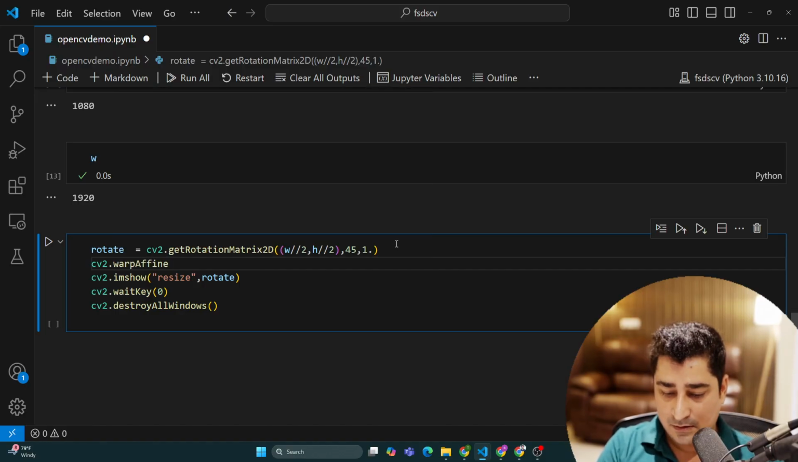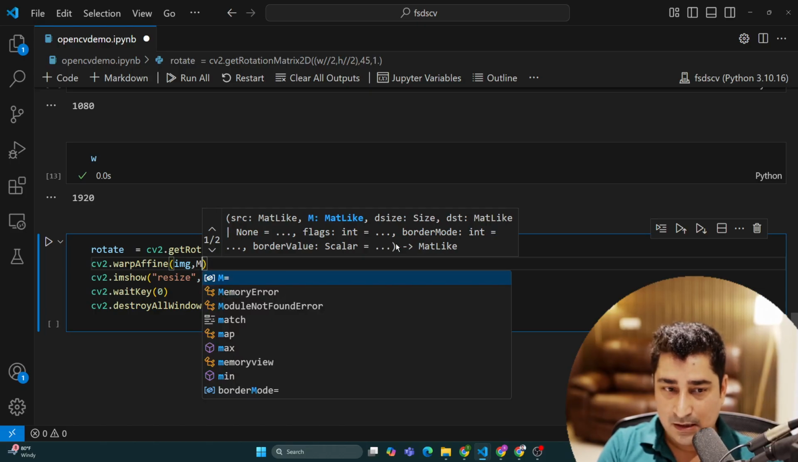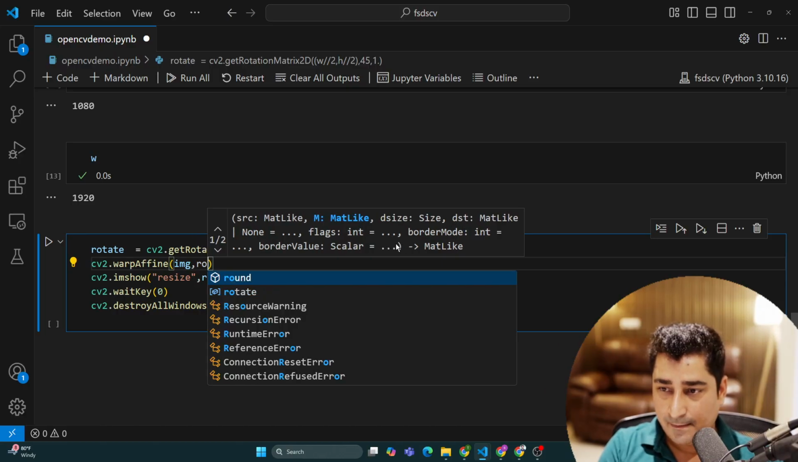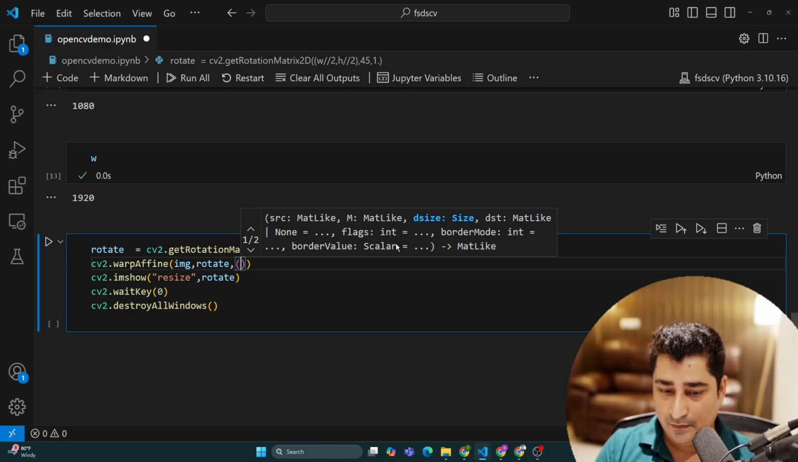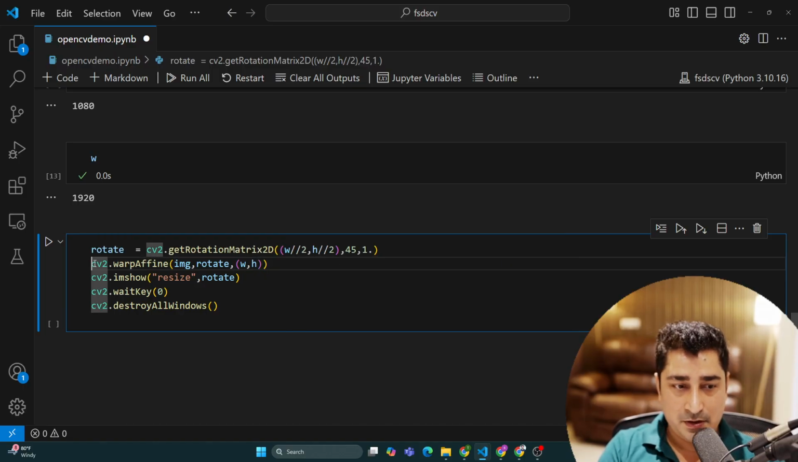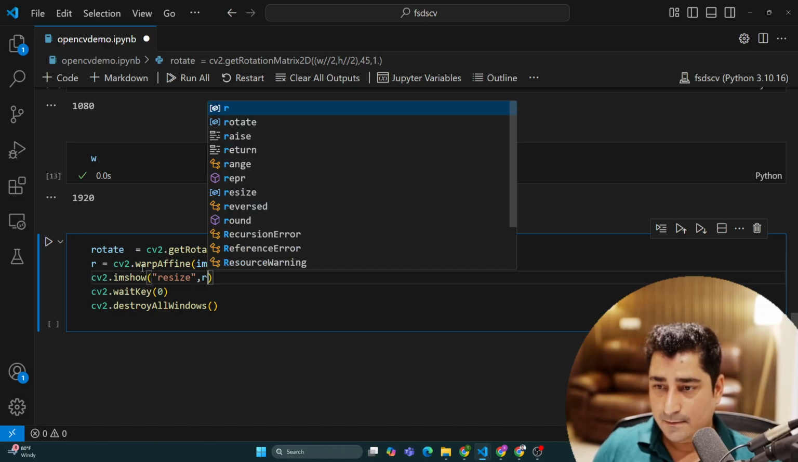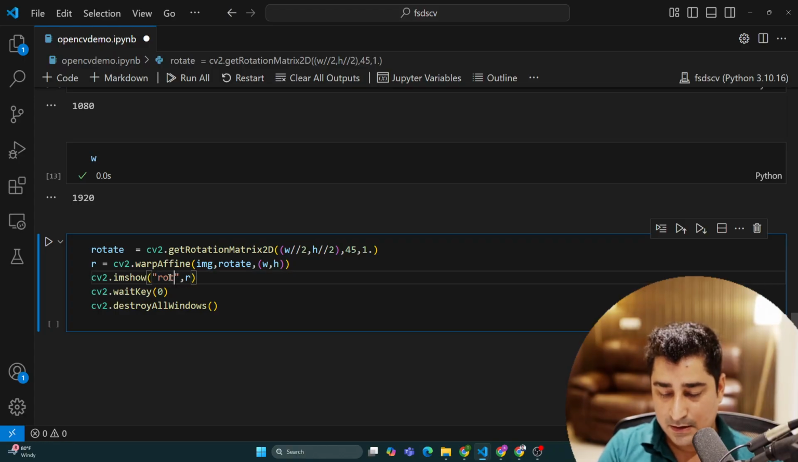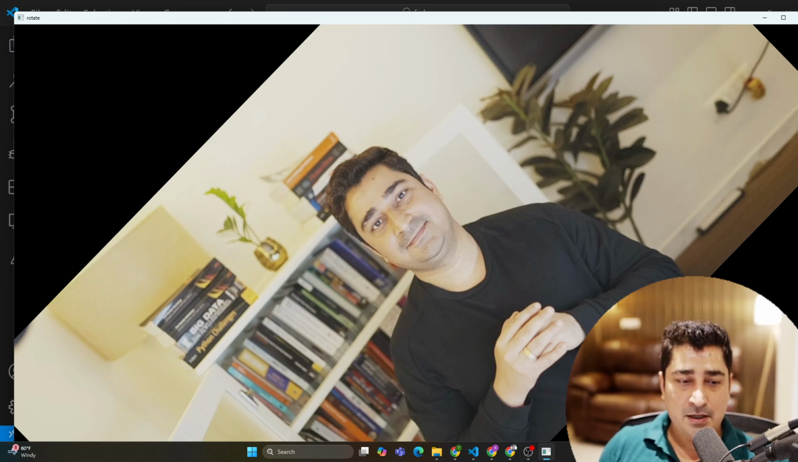Again guys, no need to remember all of these functions. Like I said, there are more than 10,000 functions available, by the way. So call the rotate variable, and then give the width and height. This is going to give me the rotated image. I'm just going to use it here, name the window, and as you can see, I'm able to perform this rotation operation, right?